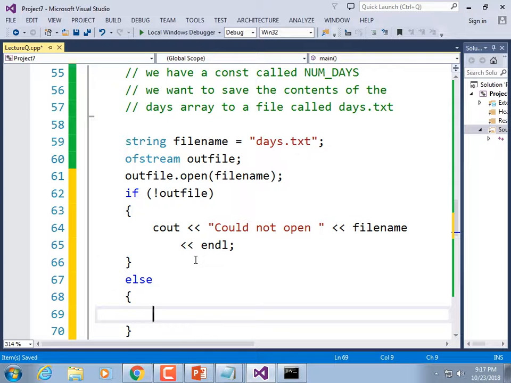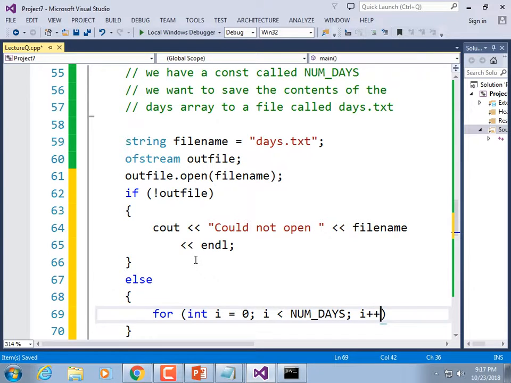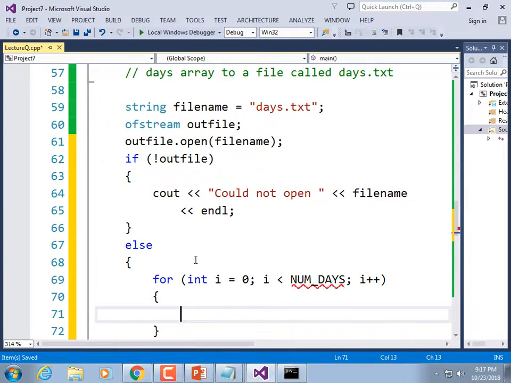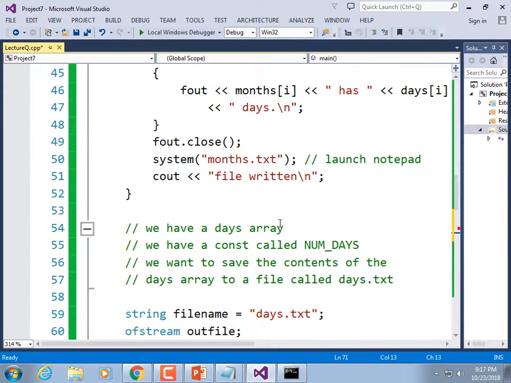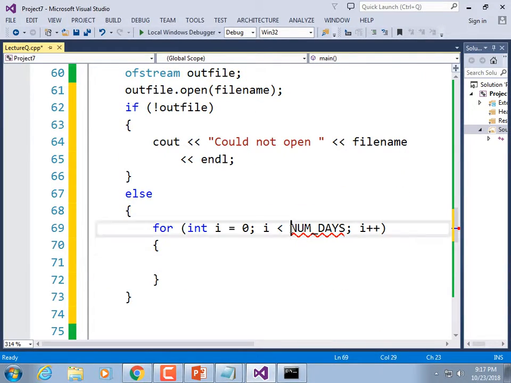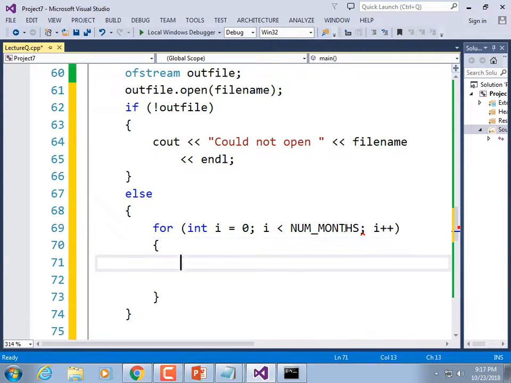All right, we have that data. Let's write those four values out. For (int i = 0; i < num_days; i++). Now what's our output variable called now? This one's not fout. numDays is being underlined. What did I actually call my variable? numMonths. Yeah, okay. num_months. All right.